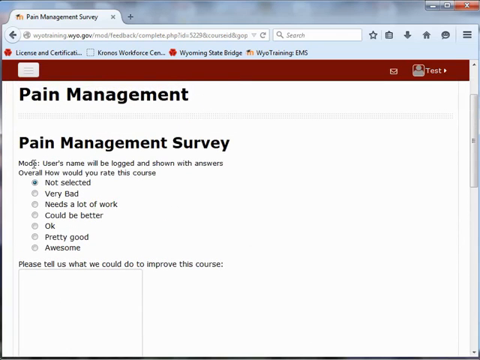So what this says is the mode. User's name will be logged and shown with answers. On some surveys, we're not going to track who actually said what. On this one, I want to, and the reason is because this is new to me, just like it's new to you. So I want to know if you say that this thing needs work. Notice I didn't give you a field to tell me what it needs other than this one.